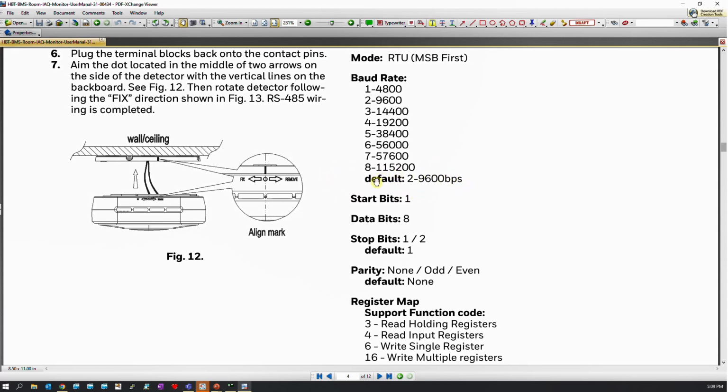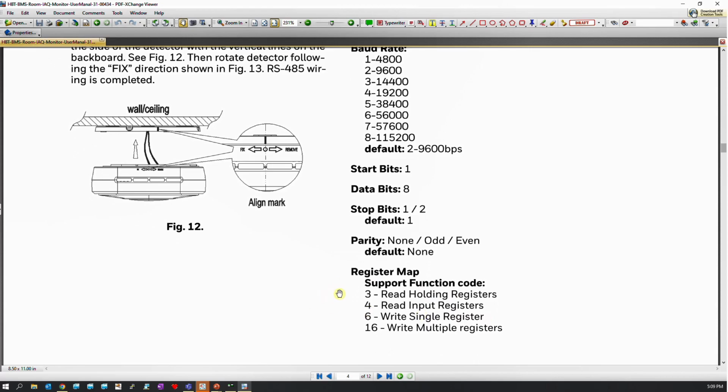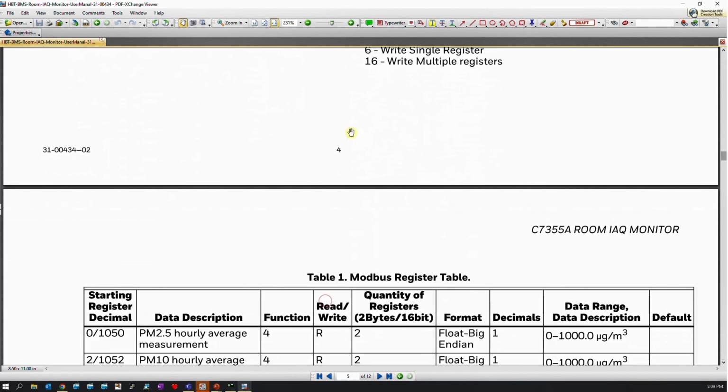So this one gives you what your default baud rate is going to be, how many bits of data it's going to be, what is the stop bit you're going to use, what would be the default parity of it, and the register maps of what the function code is for holding, input, or the write in multiple registers, which should be standard according to the Modbus communication.